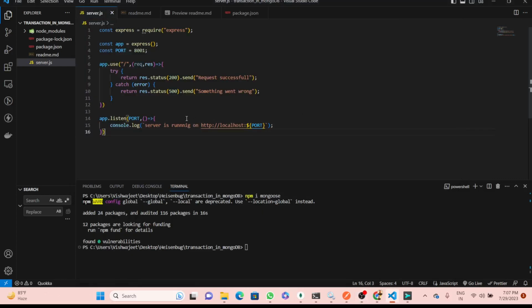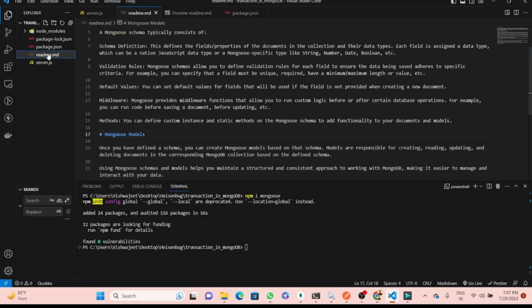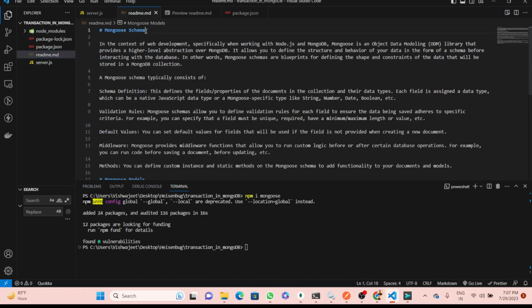Welcome back, friends. In this video we will be looking at how the data structure is organized and maintained inside the MongoDB database. For that we have a library called Mongoose, and it has a schema that will help us make a blueprint of the kind of data structure that we will be saving inside our MongoDB database. So what is Mongoose?